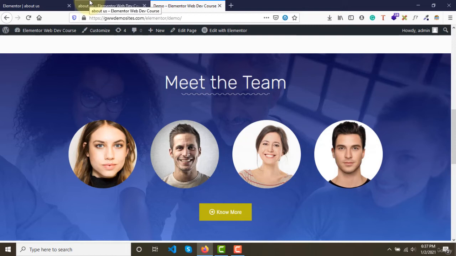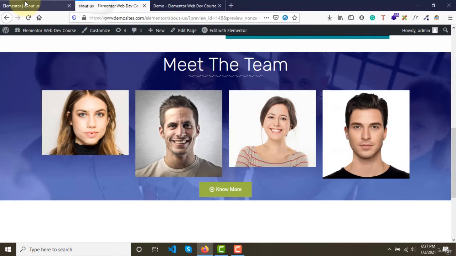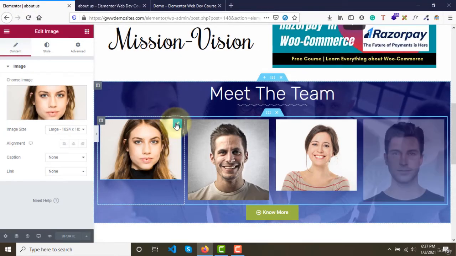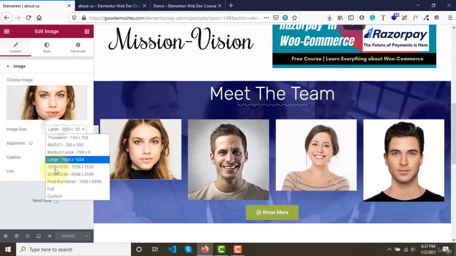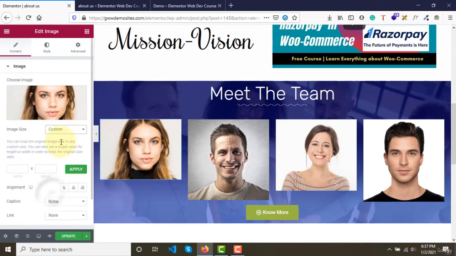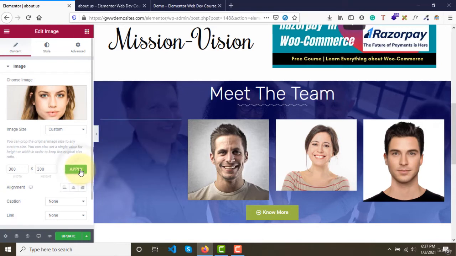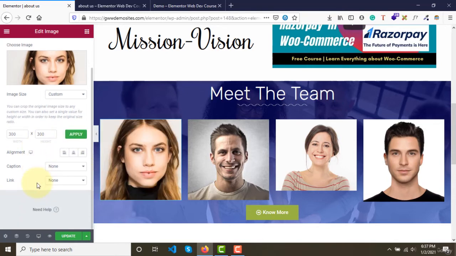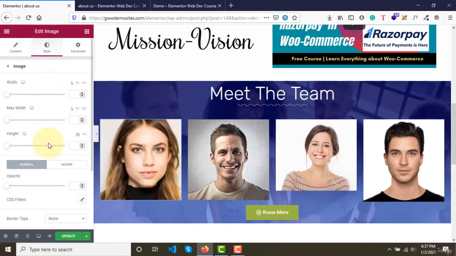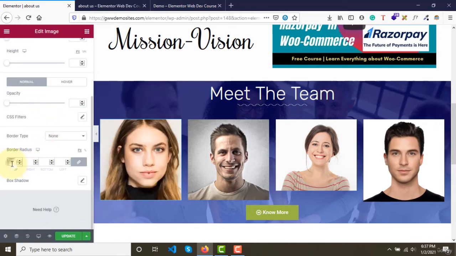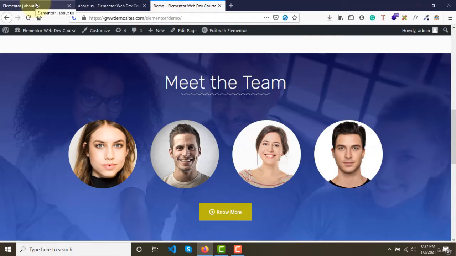What we can do is, first thing that I need to do is make it circular. How to do that? First, let's define the image size. Let's make it custom sized and make it 300 and 300. Click on apply, and then under style options, in border radius, let's make it 300. Fine. It started looking somewhat similar.